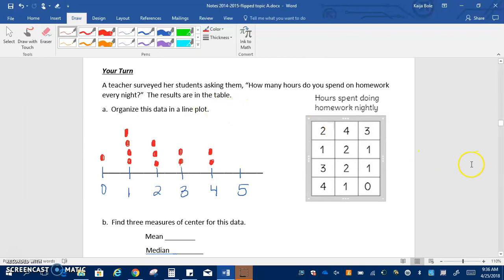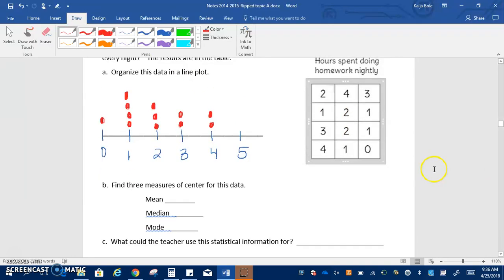So now it's asking us to find the 3 measures of center. So first I'm going to list them in order, and this one's easy. You can use your dot plot to do this. So this will help us out. We have a 0. We have 4 1s. 1, 2, 3, 4. 3 2s. 1, 2, 3. 2 3s. 1, 2, and 2 4s. Okay, so we've got our list.